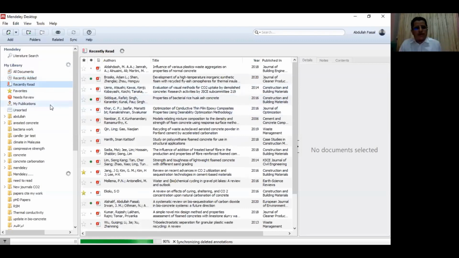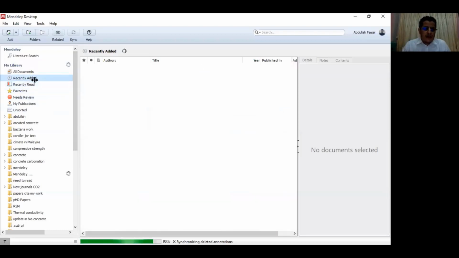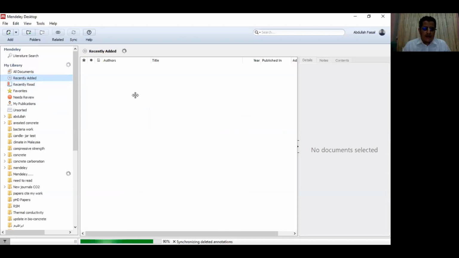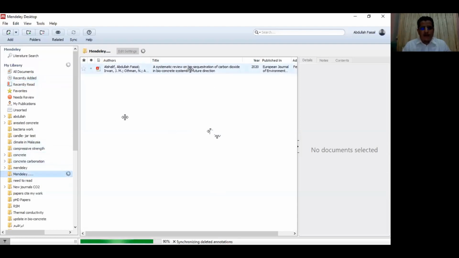For example, this is also recently read, and this one is recently added. But the internet is a little bit slow, so it will take time to appear here. Now we already know how to add the documents. Now this is the paper that we added now, and this is the documents or the file or the folder that we added in Mendeley desktop.